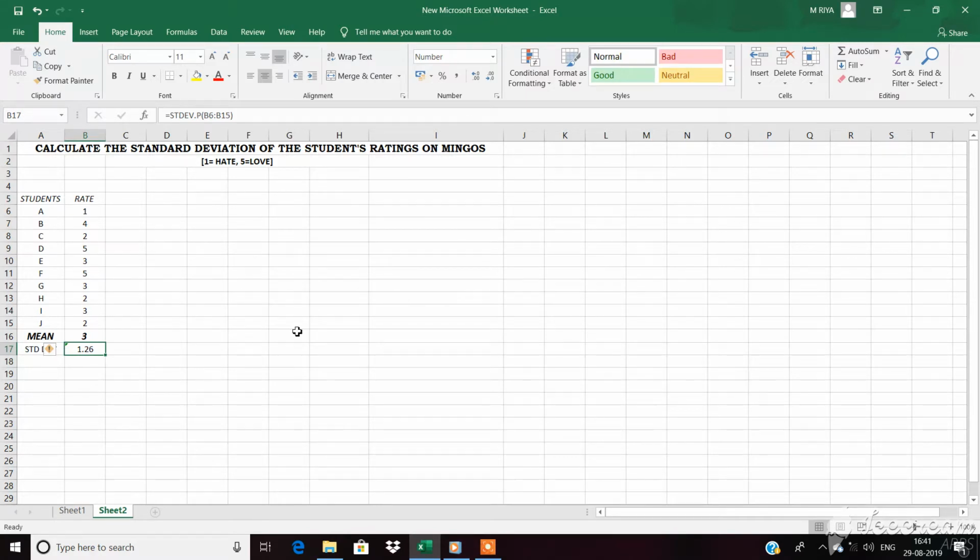Now what does this number mean? This simply means that the standard deviation of 1.26 is a low standard deviation. This implies it is closer to the mean. It shows that the scores are mostly between the range of 2 to 4, and it makes sense as the mean is also 3 and the ranges are between 2 and 4. So as we said earlier, the bigger the standard deviation, the further apart they are. So in our case, the standard deviation is much closer to the mean.